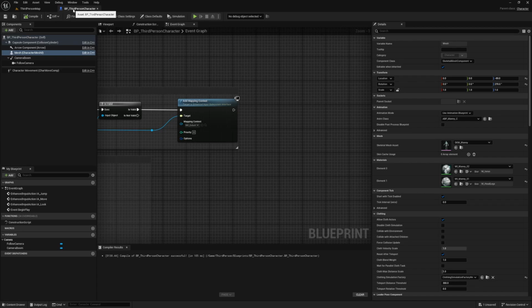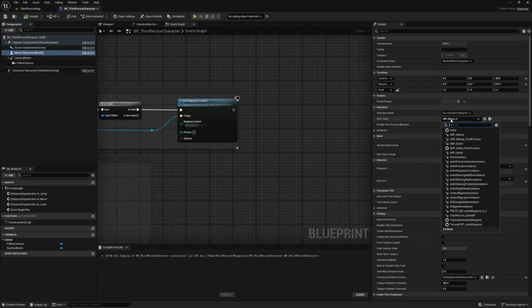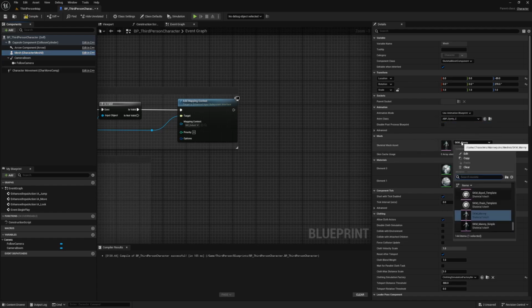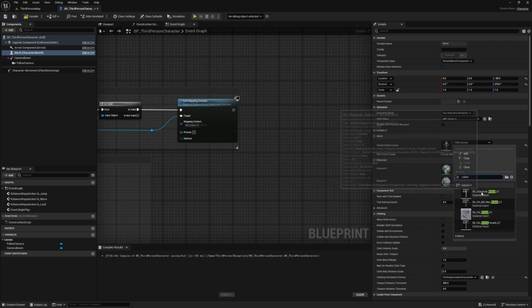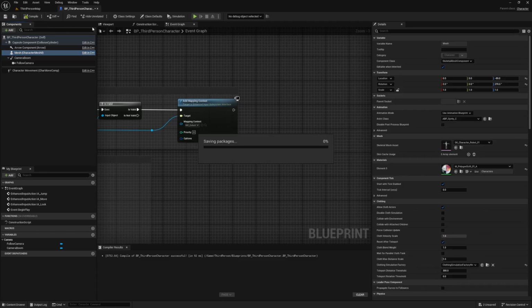And now over my BP third person character, I'm just going to select mesh and change my anim class to that ABP Synty that we imported over. ABP Synty, just like that. And then I'm just going to look for a random mesh. I'll just type in robot. And that looks good to me.